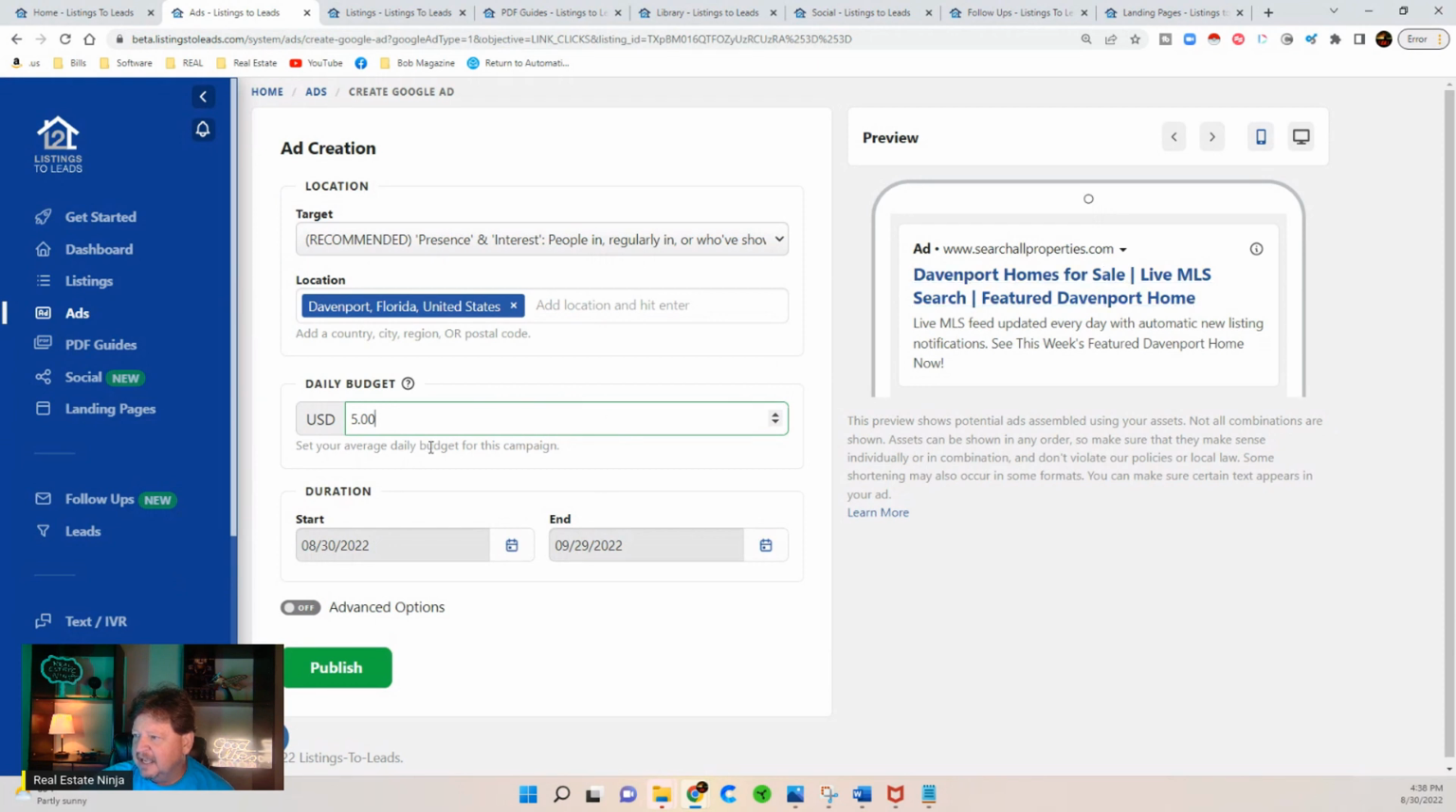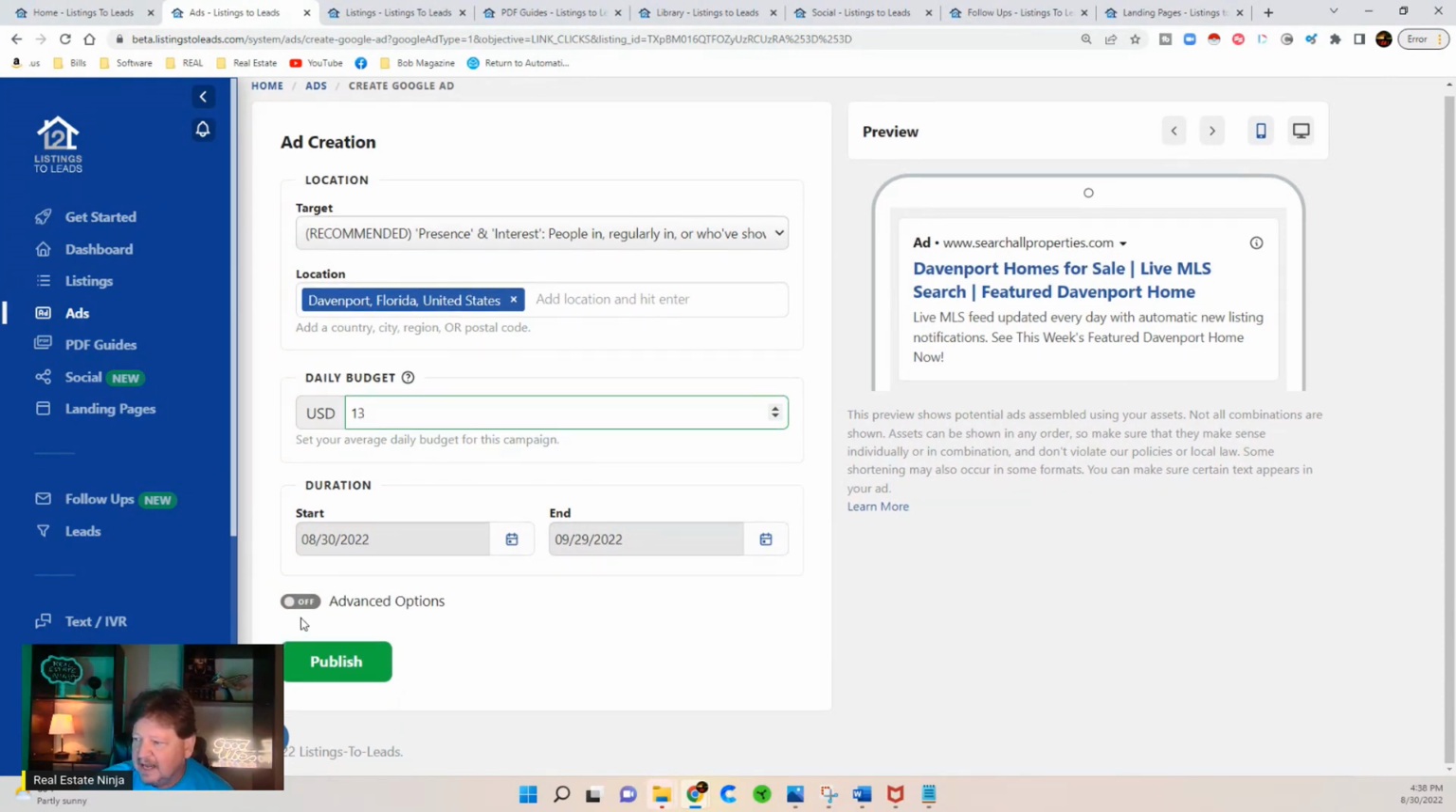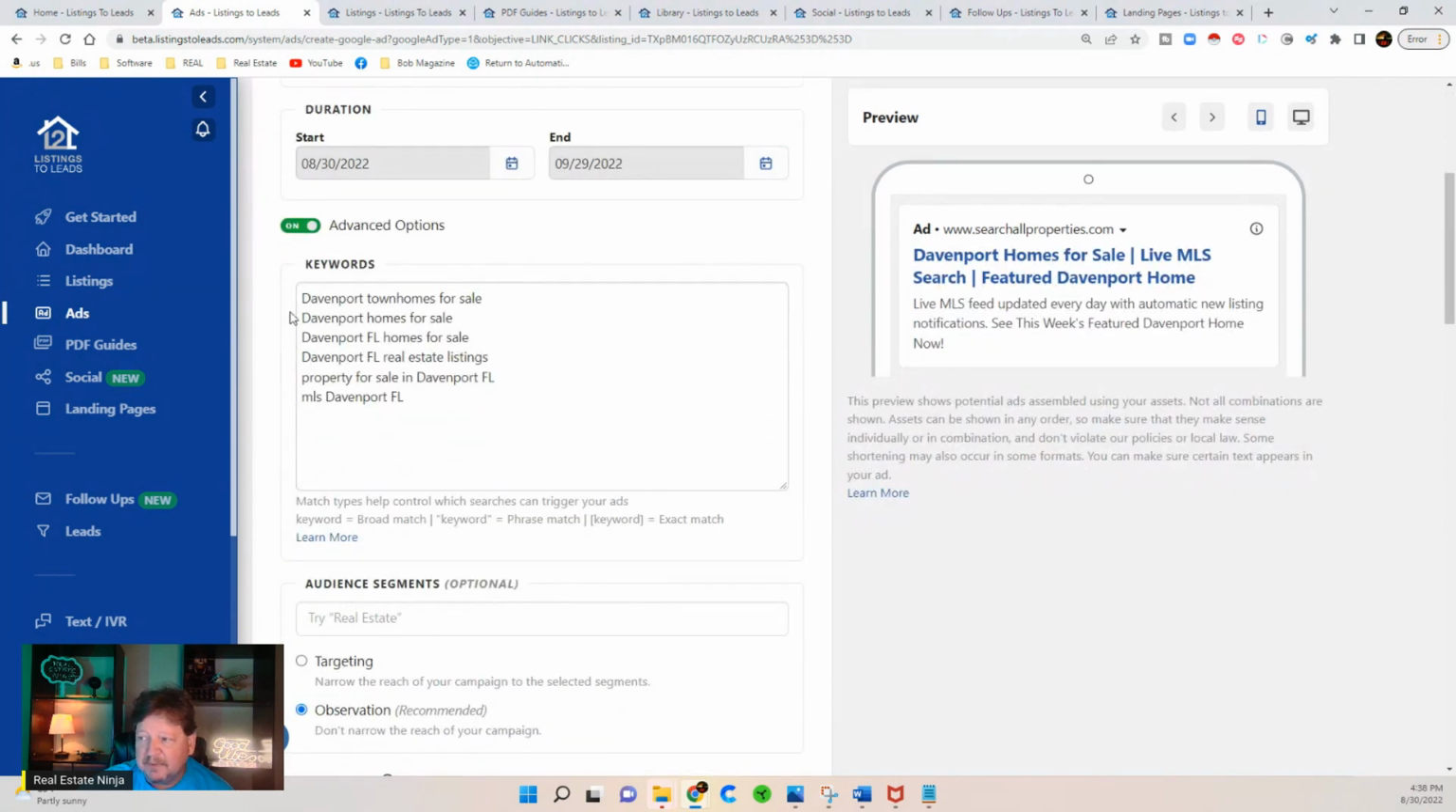There it is. And then again, I can tweak this. It's going to go in Davenport. Right now it's at $5 a day. I can save $15, whatever I want to do, right? And then for advanced options, this is where it already puts in keywords.